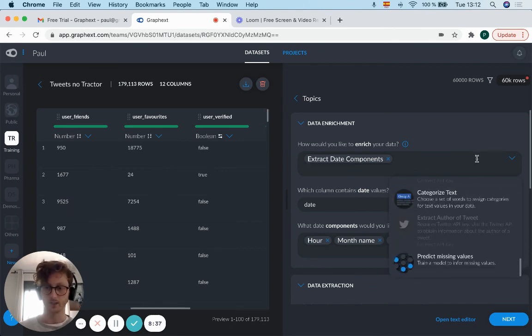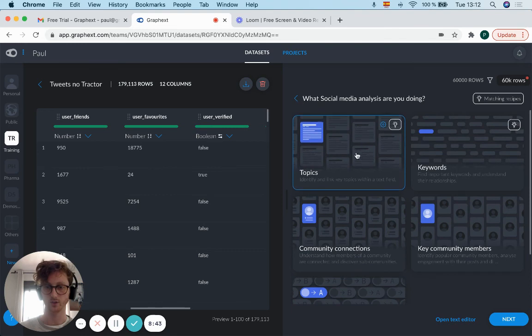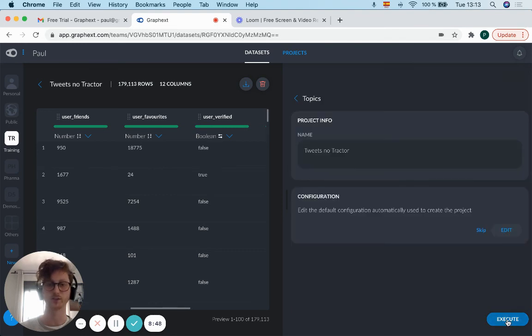You're getting the idea now. So that is how you enrich your data. So you can change all of them. And if we go back to topics and just execute, you'll have the project there. And that is how you can analyze from social media.